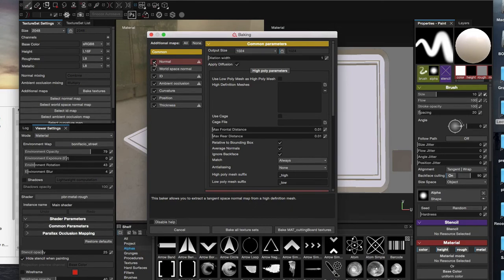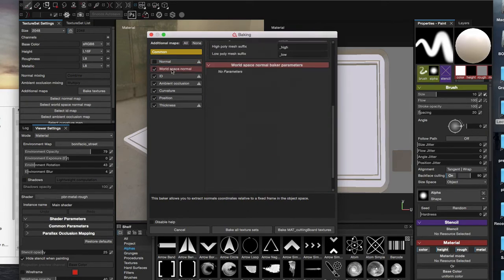So normal, that has to do with going from the high resolution model to the low resolution. We're not doing that. We're just going to turn that off. World space normal, this is pretty cool. Material ID we don't need. World space normal is used to track the position of the face to do procedural stuff.